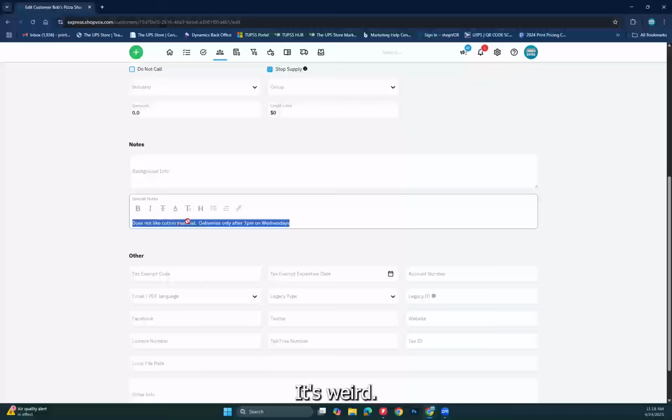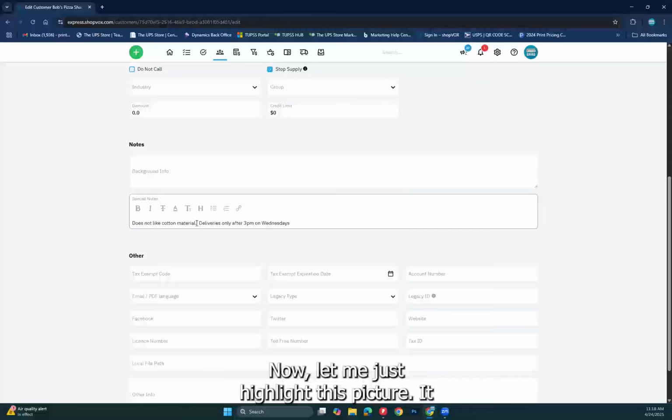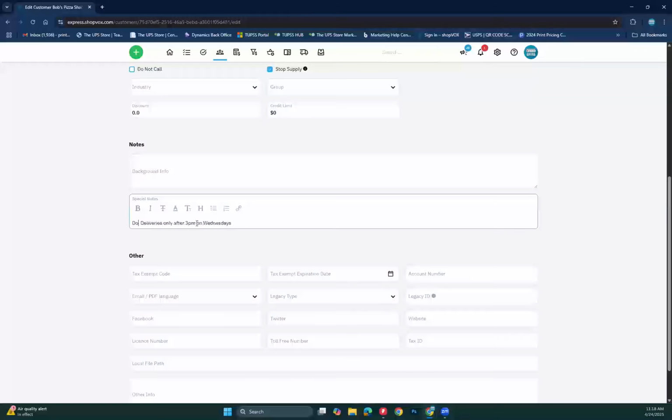This guy's weird. Why is it not letting me just highlight this? Well, let's do that. It's trying to highlight that one sentence. There we go. All right.